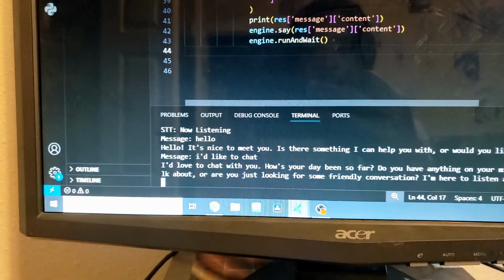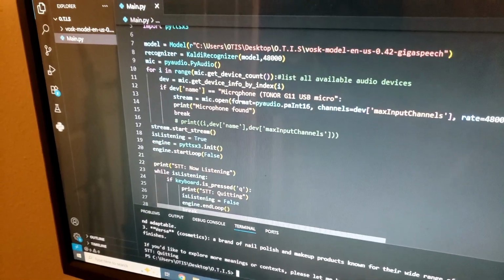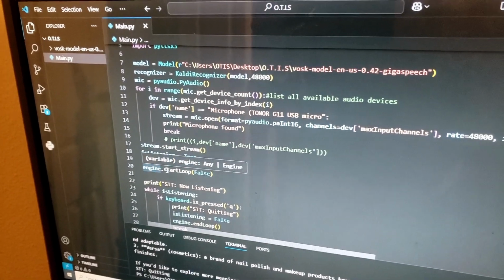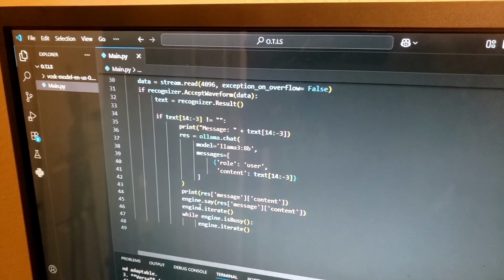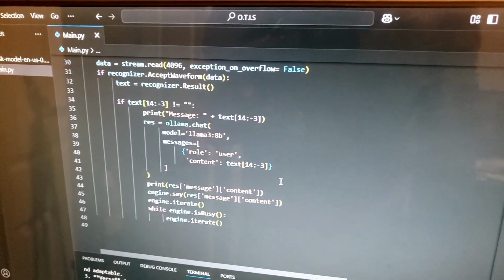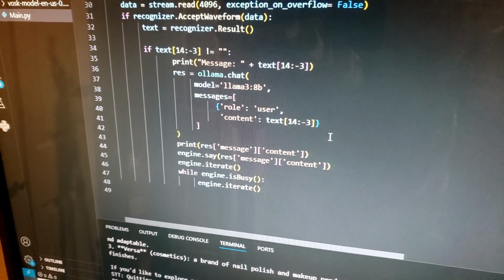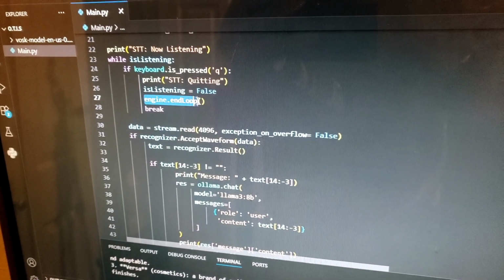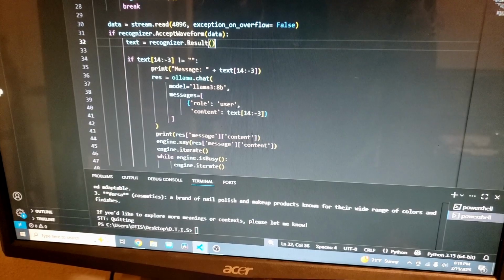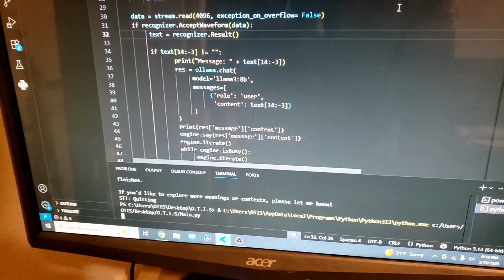It's not saying anything after the first one. Okay, I got it to work. I had to do engine.startLoop here. And when you come down here, for some reason, the runAndWait would cause it to not work in a loop. So, yep, I did that, and then it looped in here whenever you quit. So, let's see it work.